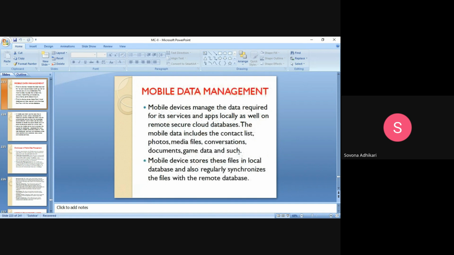A mobile device manages the data required for its services and apps locally as well as in a remote secure cloud database. So as we know, for mobile data management there should be a database. We have already discussed mobile databases. So the data should be managed in a proper way. If data is not managed properly, you will get inconsistent data, wrong data, improper data. So a mobile device manages the data required for its services and apps locally as well as in a remote secure cloud database.